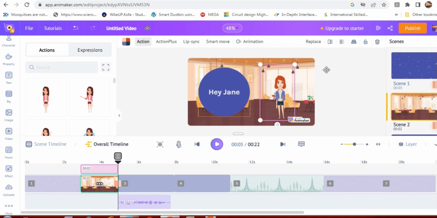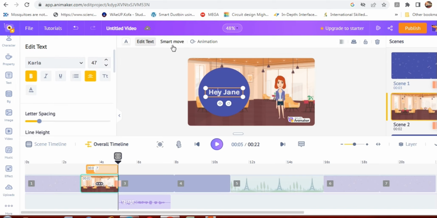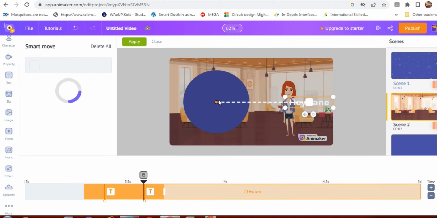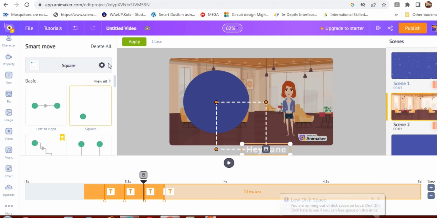So you can also, like I said at the beginning, animate your text by doing some smart move. It shows how the text comes in and moves around. So I just play that. Let's play that scene and see what happens to our text.